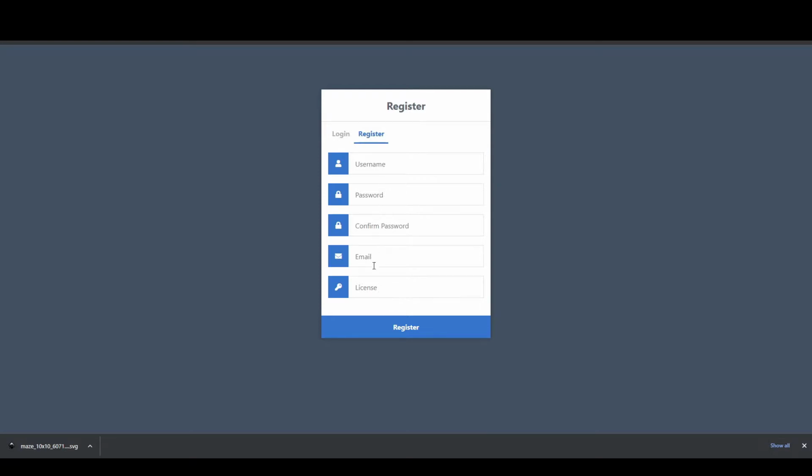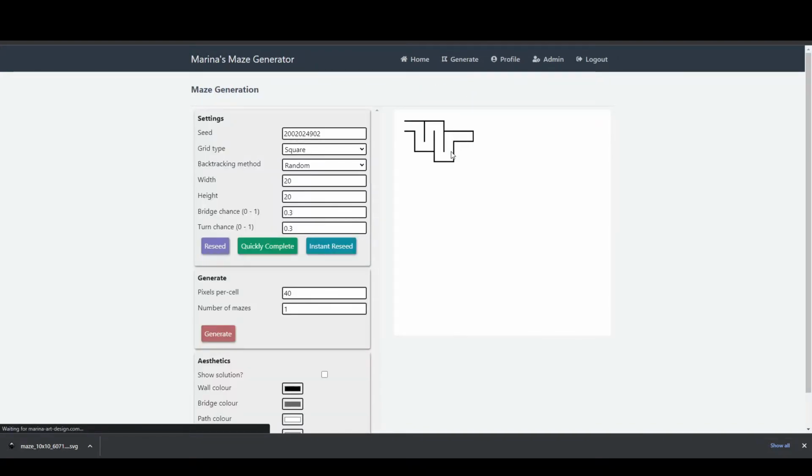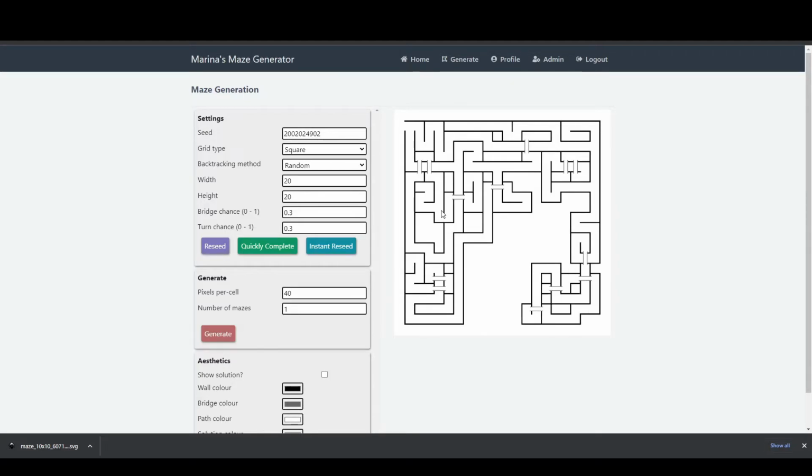Now, after you type all of this and register, you will be taken to the home page. At the moment, the home page is empty. This is going to be filled. This is just a sub page for this type of maze. Click on generate, and generate is going to take you to the actual maze generation page.